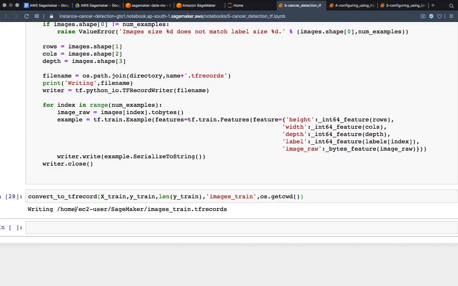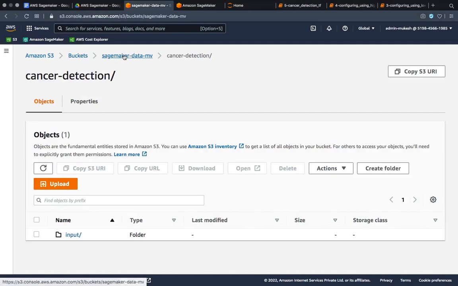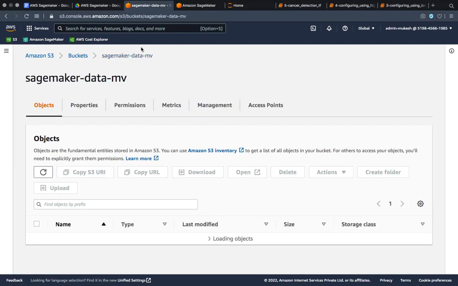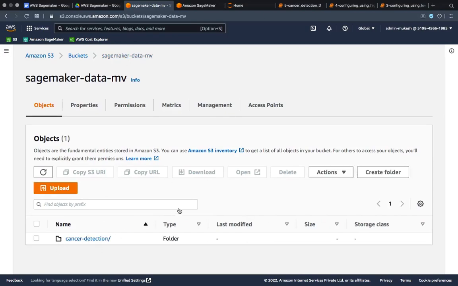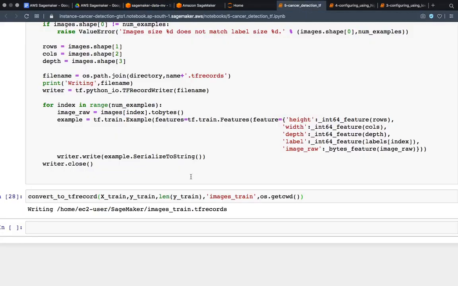What it is doing is home easy to user Sagemaker images underscore train TF records. So again it will not reflect back right now, but it will reflect back. It will take time to reflect back. So we have converted our image into TF record. Just because TF record is a good thing to do for this conversion. And we have done this thing for train.